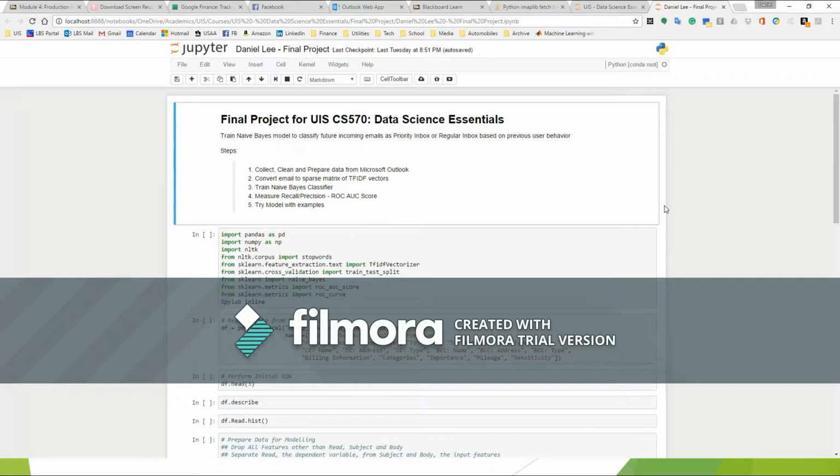The first step, which we discussed a little bit and will continue further, is collect, clean, and prepare the data from Microsoft Outlook. The second step is convert email into a sparse matrix of TF-IDF vectors. Third step is train the classifier. Fourth is measure the accuracy of that classifier. And 5 is try the model out with real life examples, and we'll get to that. It's fun to see how it all worked out. And so let's go.